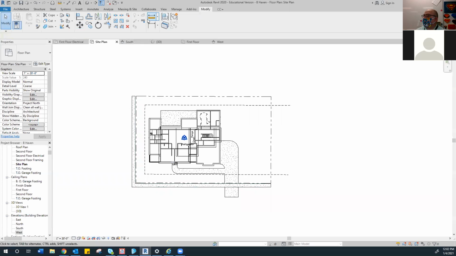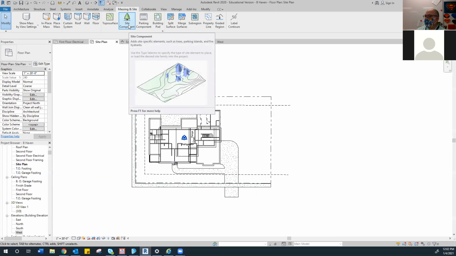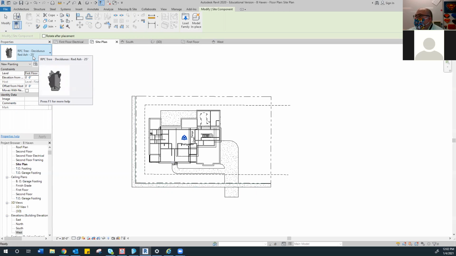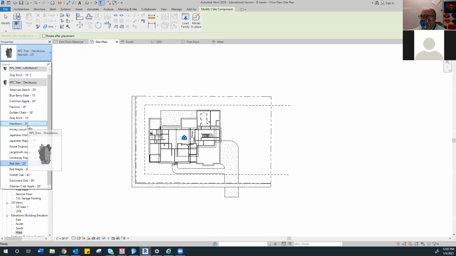So the first thing I'm going to do is go into my Masson site, and I'm going to go into site components. These are very specific site components. These are trees, okay? Now the trees that are in here are full height trees, so you might have a little bit of an issue with some of those. There are trees loaded in your template file already, like blueberry elder, and there's some golden chain and some ficus and some honey locust.